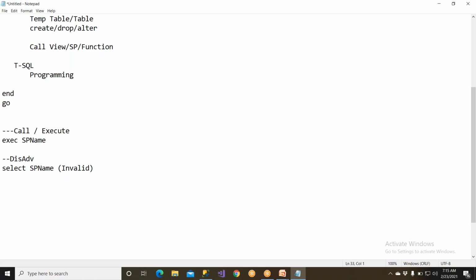So how can we call a view? Because we already knew select star from the view name, right? So that is what we had seen. You can call the view as part of your select, or as part of your insert, update, delete, everywhere. That is the advantage. So calling the view can be done in select.